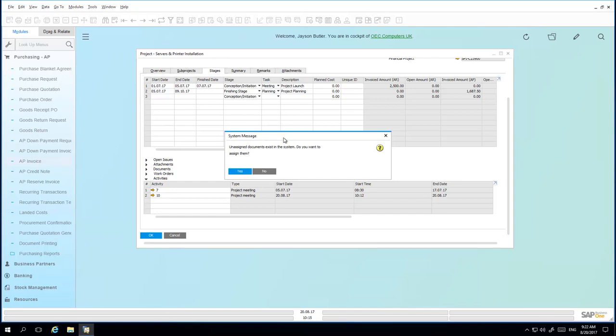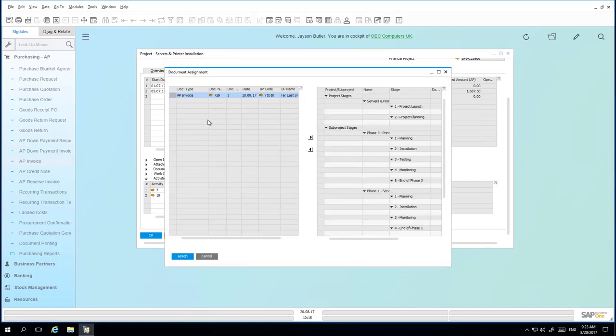The system message comes up once we've tried to refresh our project window that says there are unassigned documents that exist in the system. Do we want to assign these documents to this particular project? And in this case, we do. So I'm going to click yes. And we can see under the document assignment window that the AP invoice needs to be assigned under a particular project stage. And in this case, I'm going to assign it under the first project stage under project planning.